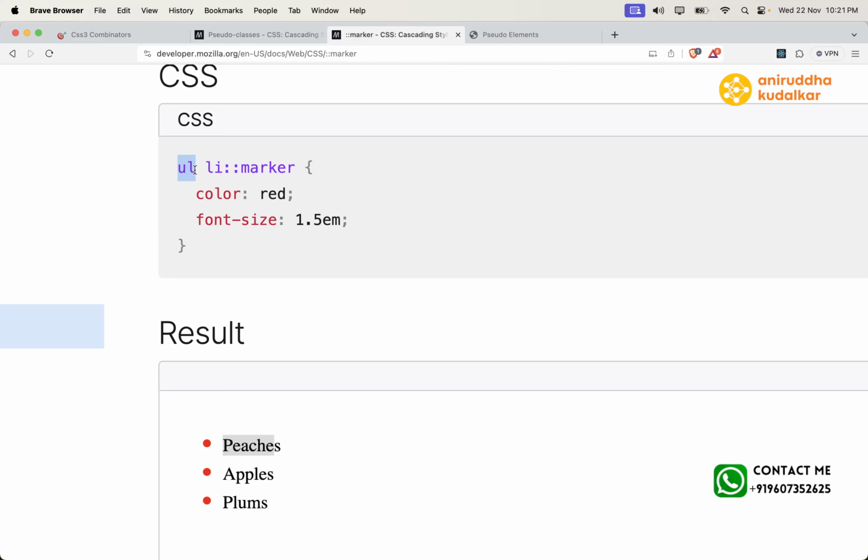So UL you have written, so you need to explain UL also. What is a UL? Unordered list. Unordered list. Okay. Then there is a space in between over here. What do you mean by space? You need to explain that.